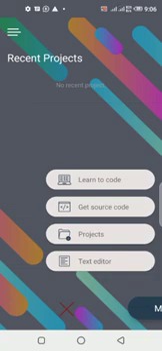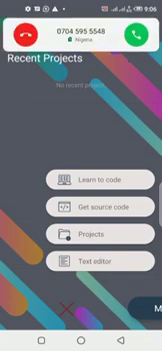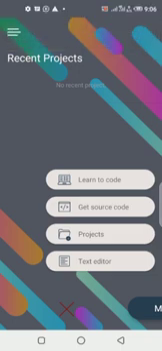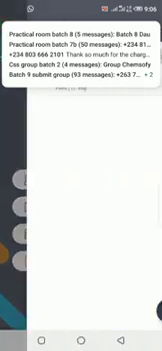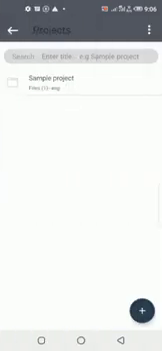We have learn to code, get source code, project, text editor, and so on. Now, what we're interested in now is the project, because I want to explain to you how to create a project. Right, I will click on project. As soon as I click on project, we have the sample project page.